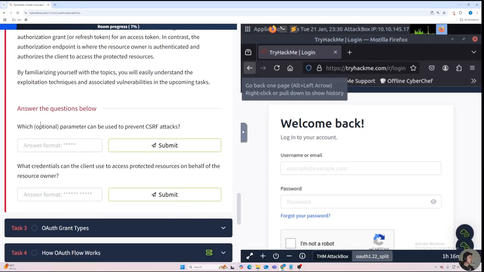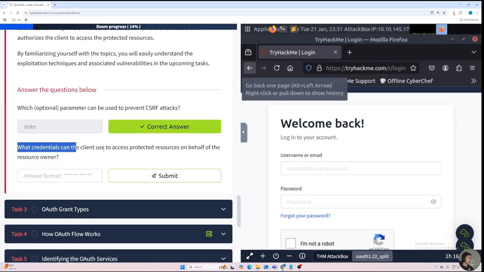Answer the questions. Which optional parameter can be used to prevent CSRF attack? That's state. What credentials can the client use to access protected resources on behalf of the resource owner? That's access token.